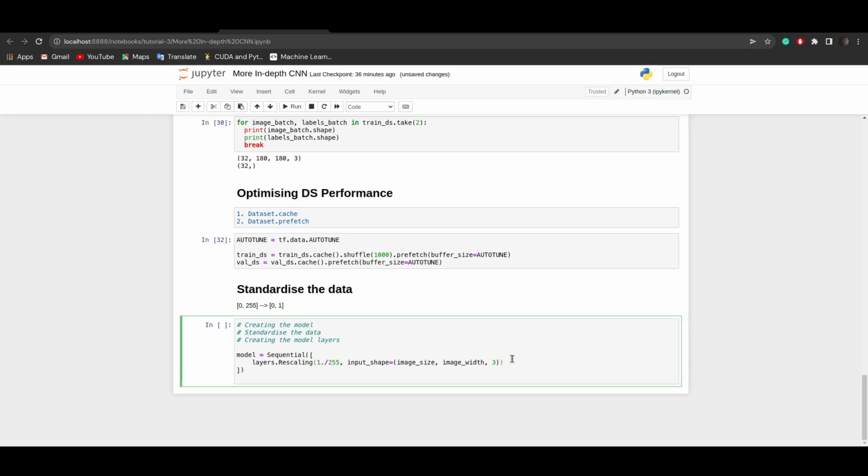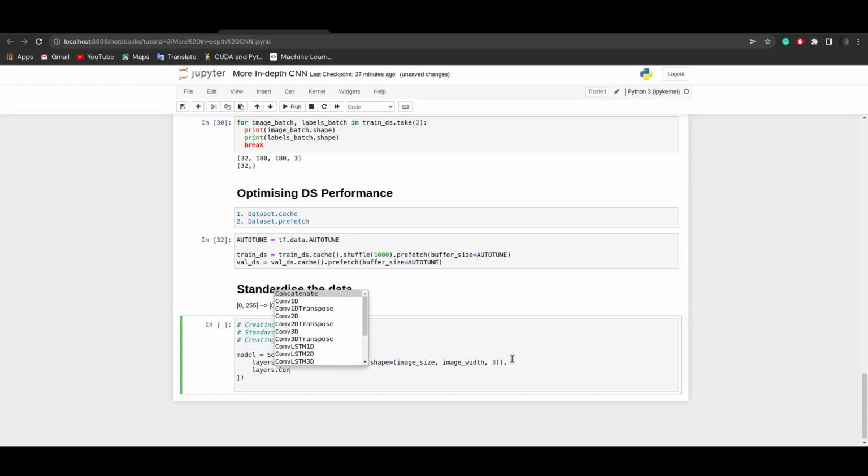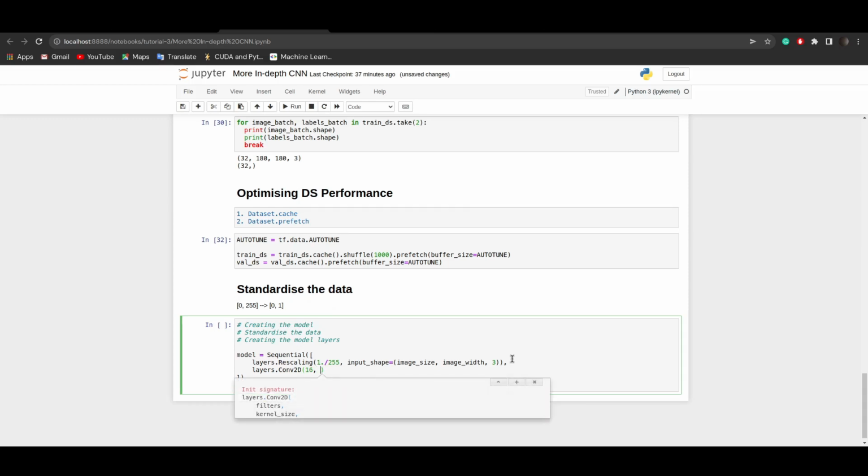And then after that, everything remains the same. You start by calling layers.Conv2D, the convolution operation, right? So we have 16 different convolution operations. And what was the second item? So that is the kernel size.